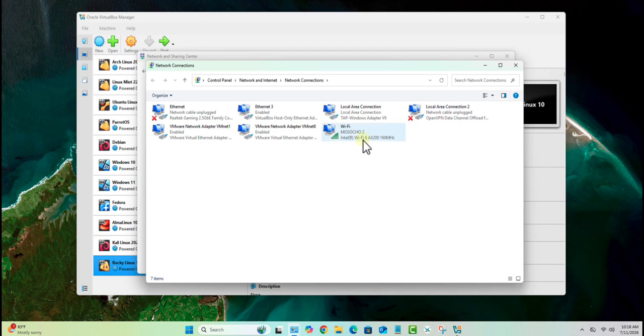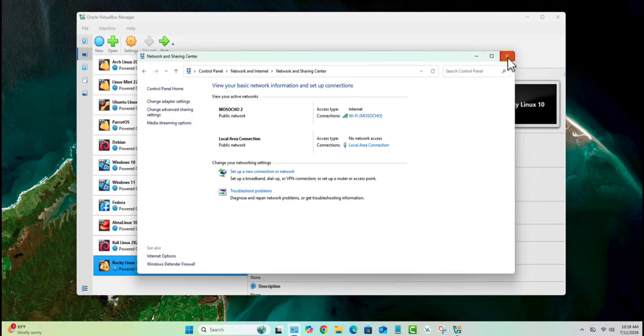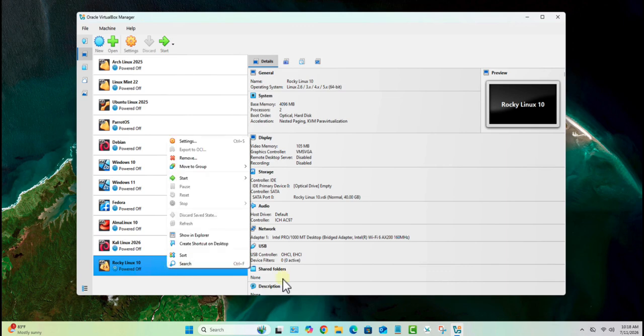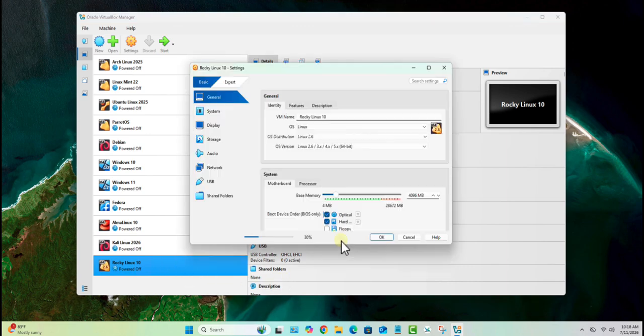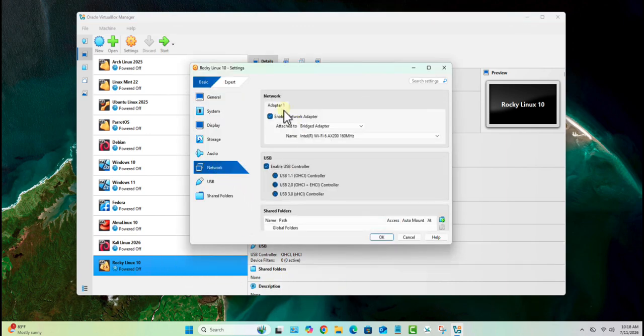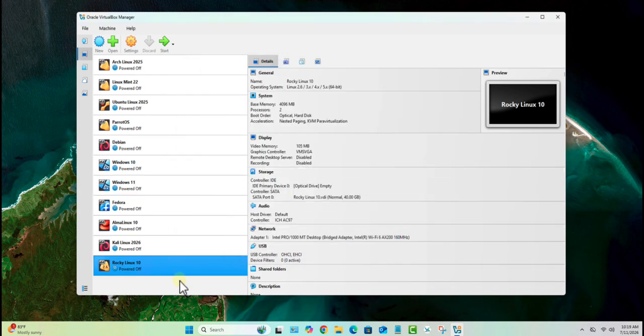Once we've determined the name, we can go ahead and configure the settings for the VM. Now right click on the VM, go to settings, go to network, and then go to under network adapter. You want to select bridge adapter, and then here you want to select from the down arrow, make sure you have the Wi-Fi name or the interface for your Wi-Fi that we just determined. Okay, then you click OK, and now you can power on the virtual machine.